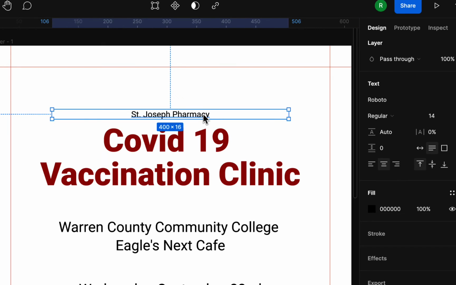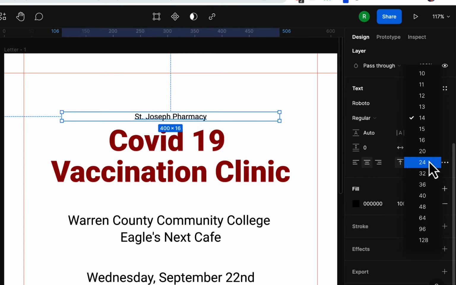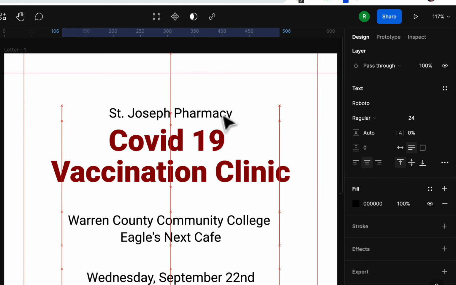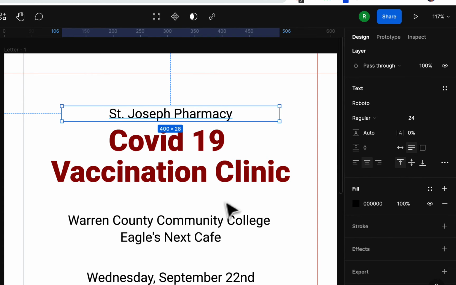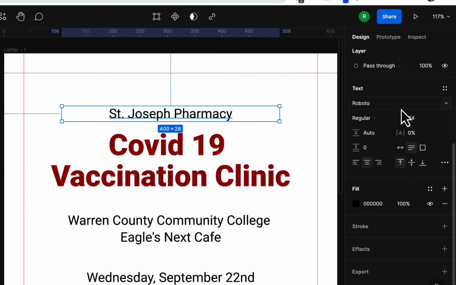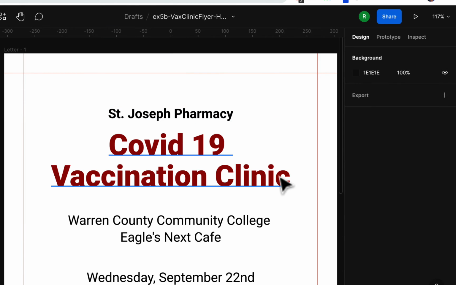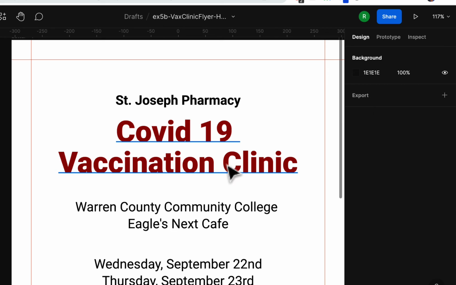And the St. Joseph Pharmacy up here, I'm also going to make that maybe 24, the same as these. Maybe I don't have to go that big, but I'll try 24 just to be consistent. I don't want everything being different all over the page. Now that's kind of the lead into that, so I think that looks okay. And I'll bring this down a little bit. You could certainly make this bold if you want, if you think that needs to be bold because it's part of the headline. I don't know if it's necessary to do that, but that's okay.